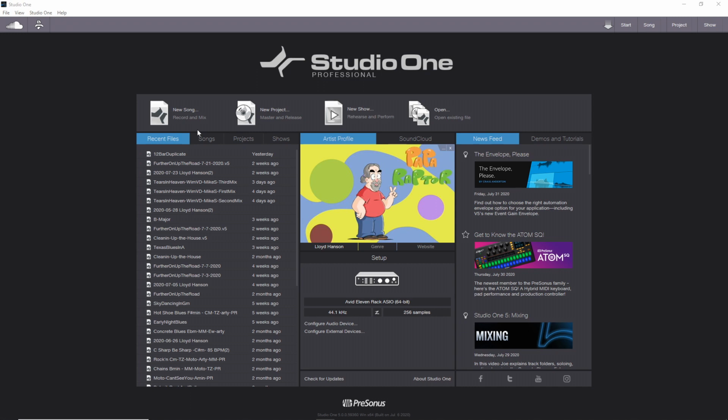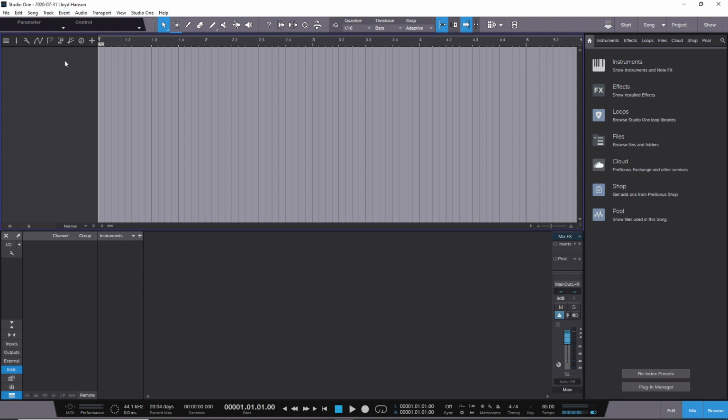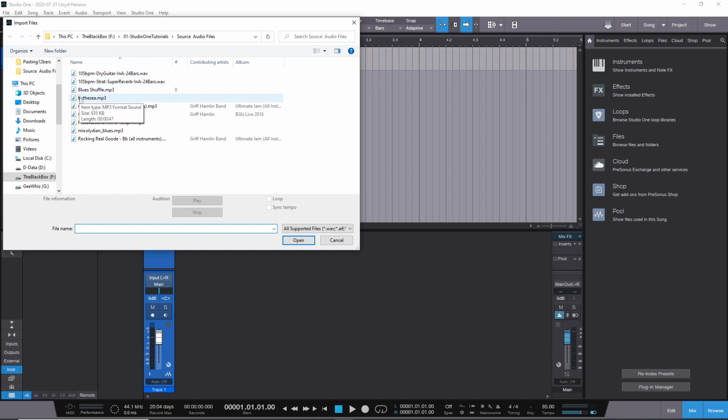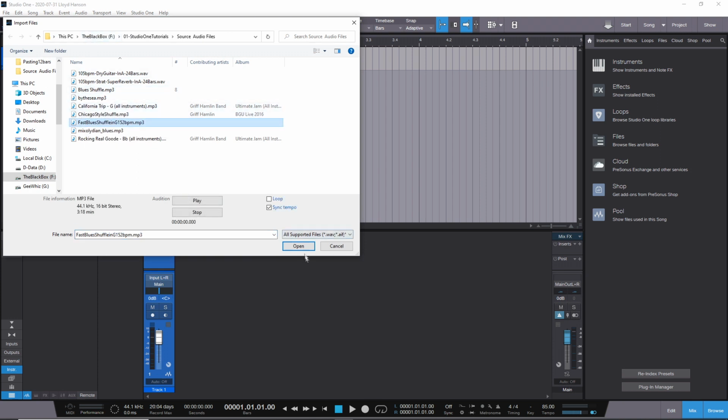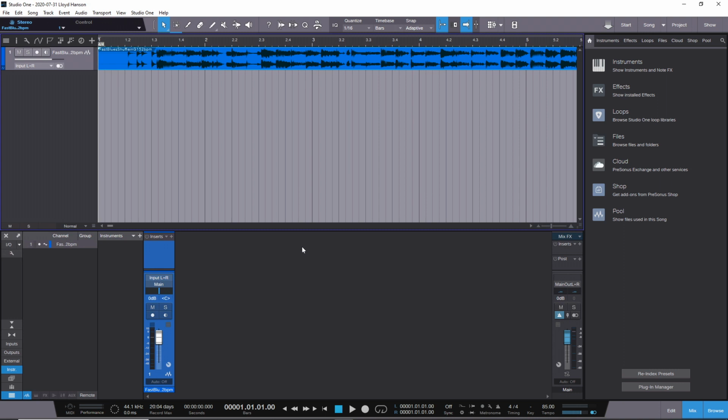In any case, it all starts out with a new song, and we'll select an empty song, and then right-click to create an audio track, and the one we'll be using is in stereo, so we'll get a stereo track for that. We will import our file, and we'll pick this one. It's a fast blues shuffle in G, 152 beats per minute. That's fast. So we'll import that into Studio One.